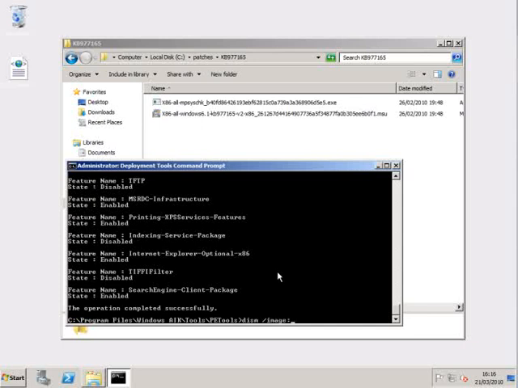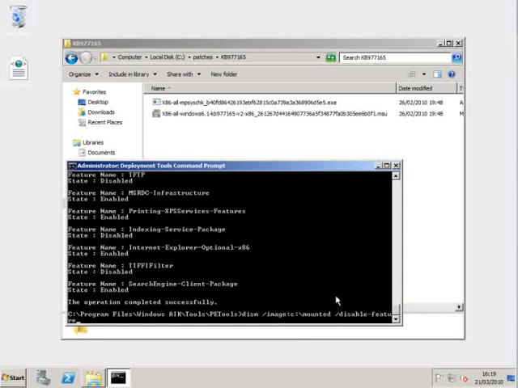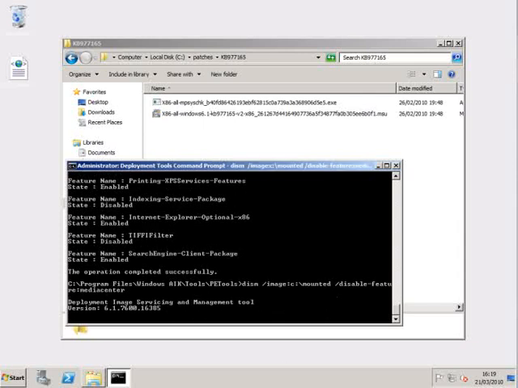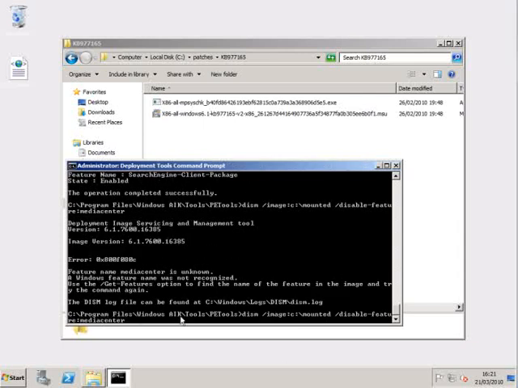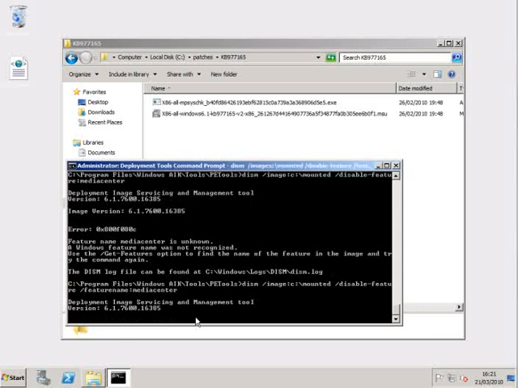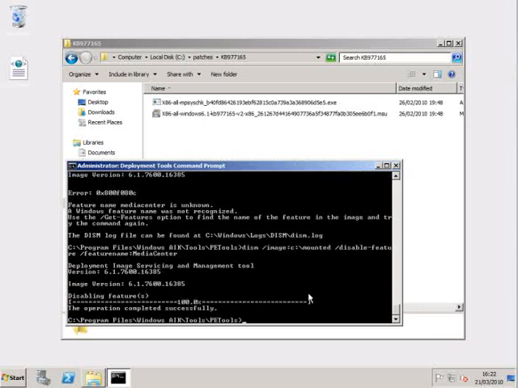So we're going to do dism /image /disable-feature media center. And that's come up with an error. That's because I need to put in /featurename. As I said before, DISM isn't exactly the most straightforward syntax in the world, but it does make sense when you see it written out. It's just hard to remember. There we go, and it's also case sensitive.